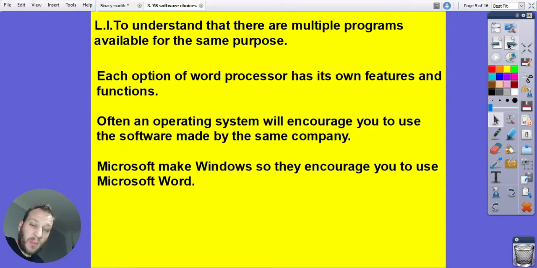Now, as I've said, Windows will encourage you to use Word. Apple encourages you to use Pages, but you actually can get Word on Apple, but they'll try and push their software for their operating system for you to use.